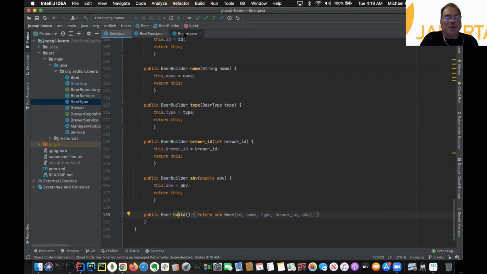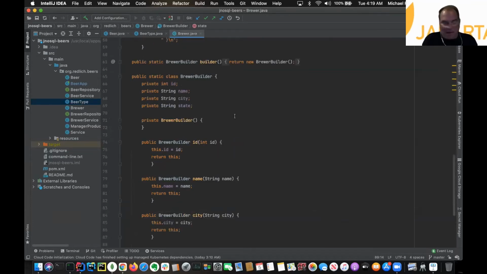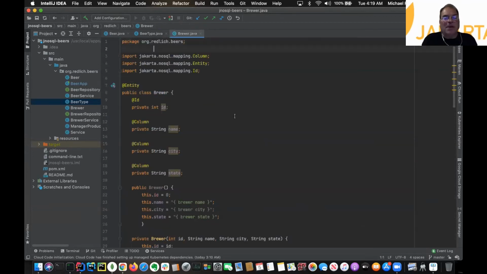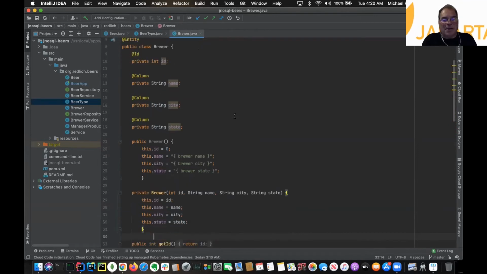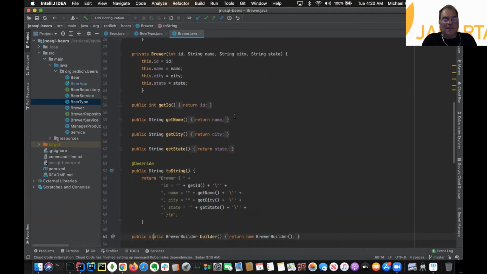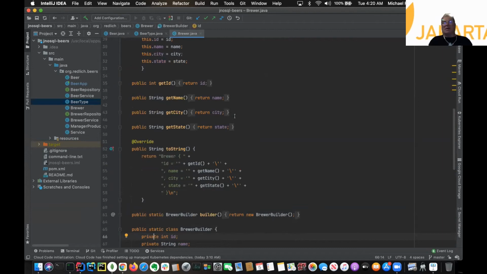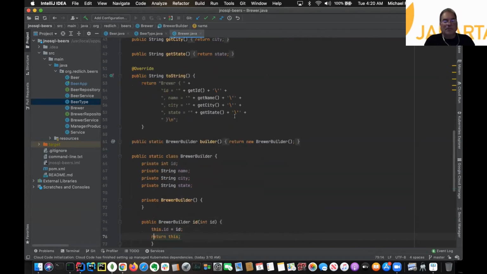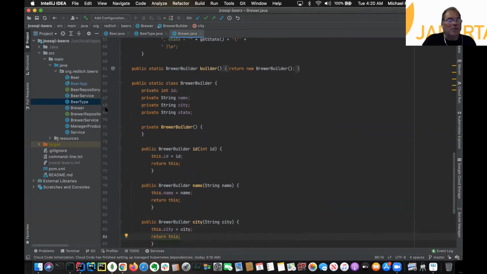So the brewer is very similar. You have the same setup. We're storing the ID, the name, city, and state. This is all available on the GitHub repository I have for this. So simple POJOs. I'm not going to bore you with the rest of that.